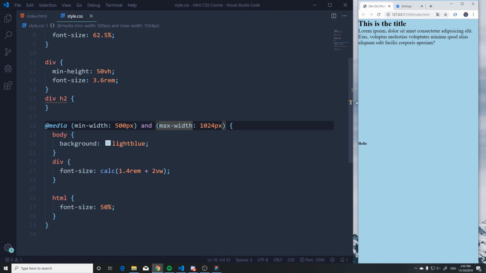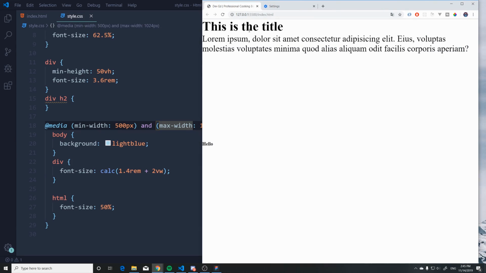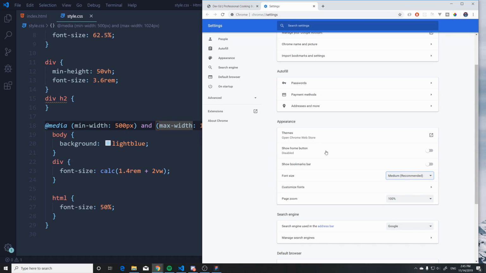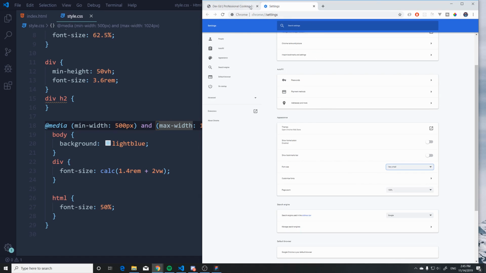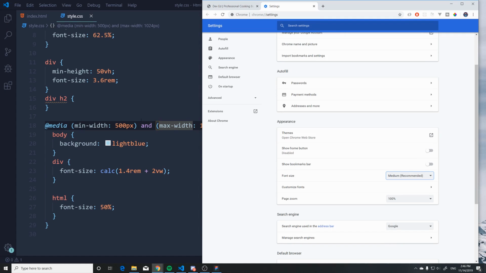Obviously we're going to take a look more at this when we start creating our project. And again, the benefit of having this is that it's still accessible. So we can still change the font size if we want. Settings, medium, very small, it's still going to be affected. Very large, as you can see. So this still works, which is nice because we're using rems.